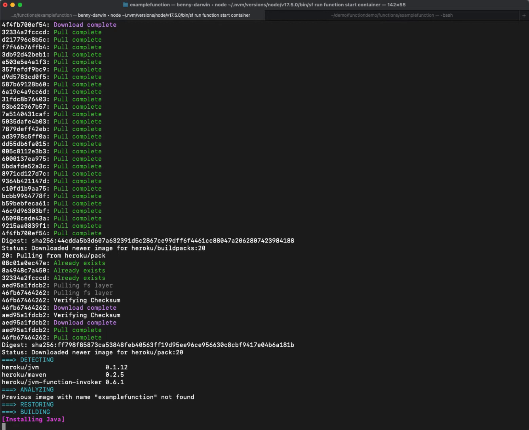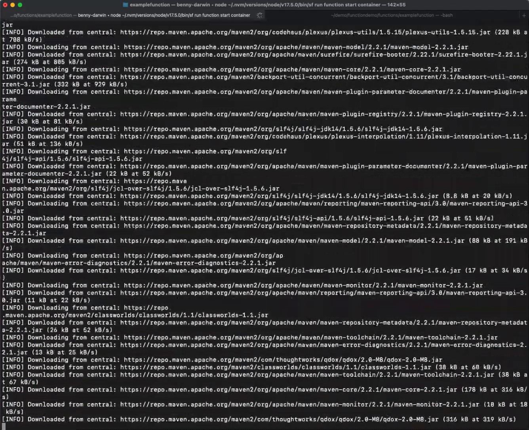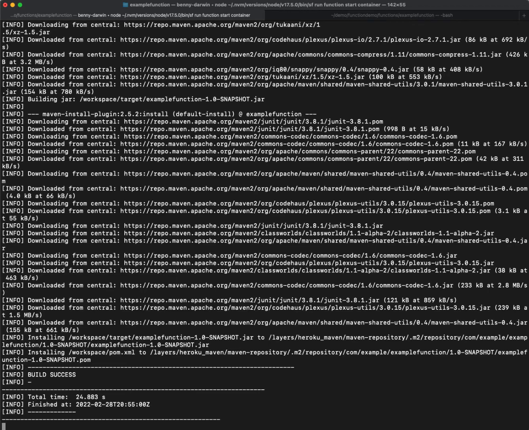When I run the function locally, it's just using whatever I have configured locally on my system. So it's going to use my Maven, my Java, and whatever else it finds on here. When I start it as a container, then it's using whatever is specified in the package, and that's going to be exactly the same as what's running in production.